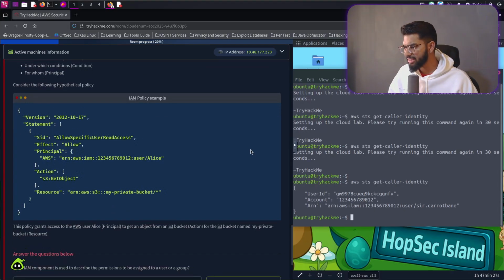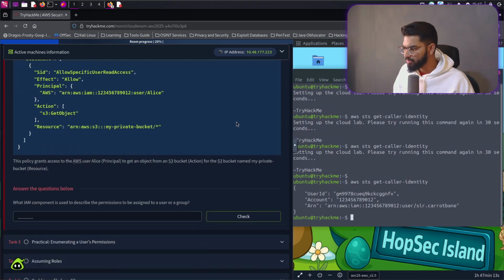So they have given SID, the user's ID number, effect allow, principal AWS something, action get object, resource. Again, I don't know anything about AWS, so I'm just reading through it. This policy grants access to an AWS user alias principal to get an object from an S3 bucket, action for the S3 bucket named my private bucket resource.